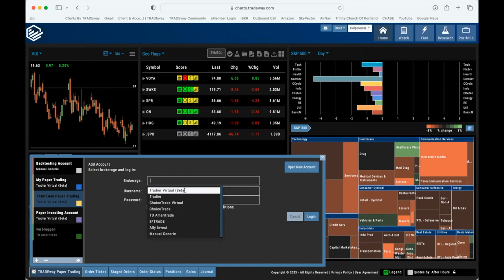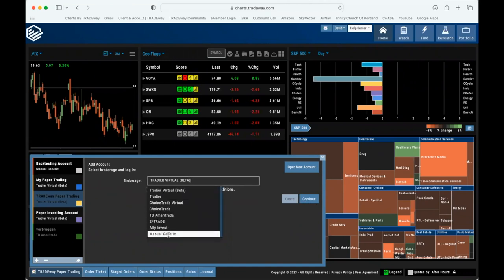If you're going to be adding a real account, it depends on which brokerage you're using. If you're using TRADEway, you can select that one. TD Ameritrade, E-Trade, you can see the options down there below. The process for adding a real account is very similar to adding a virtual account. You just select one, and then you're going to go through the steps. And the last one I'll show you is a manual account as well.